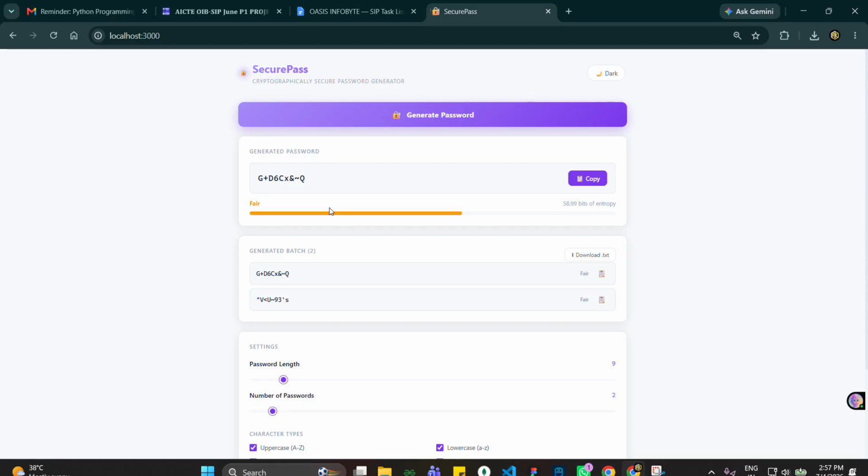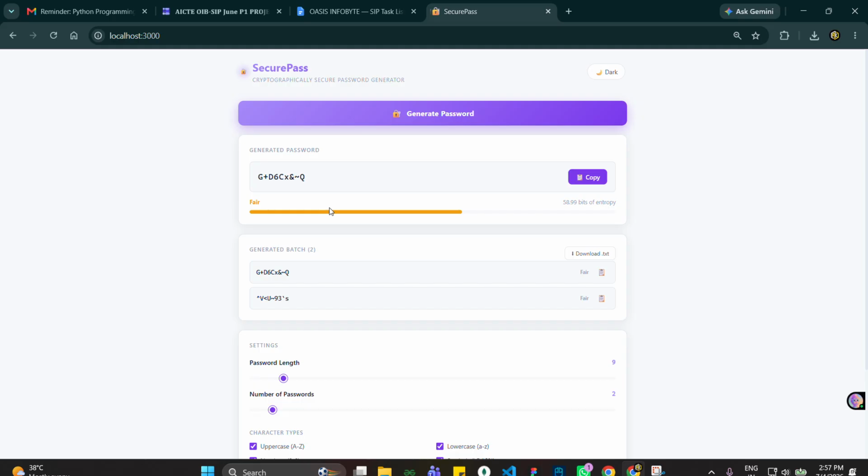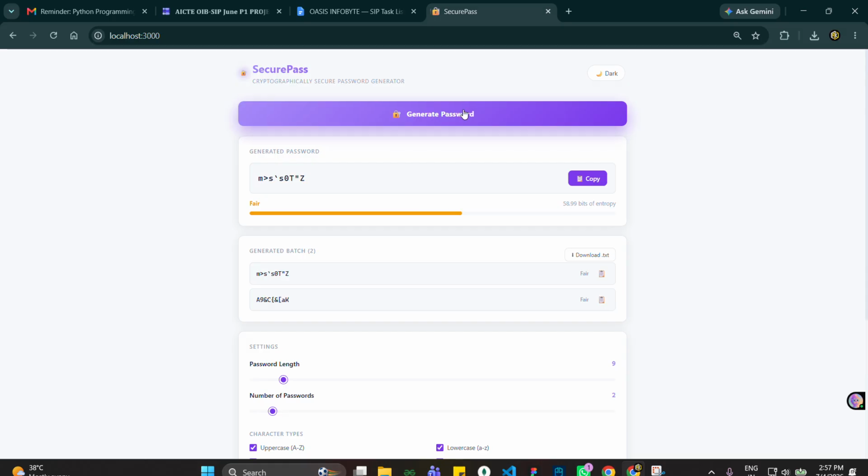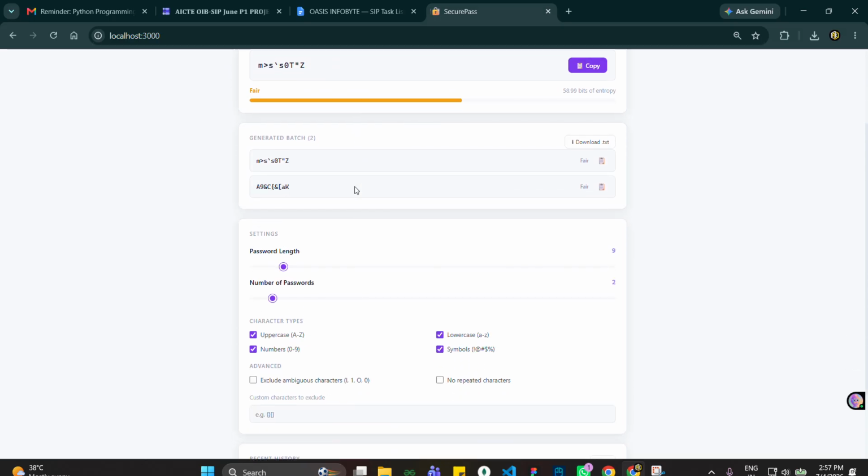So in the front end, it will show the length, character types, uppercase, lowercase, numbers, and also some kind of ambiguous characters like 0, O, l, or disallow repeats. Then I will click the generate password button. It basically calls the API and the backend sends back the list of passwords. It will generate the random password.